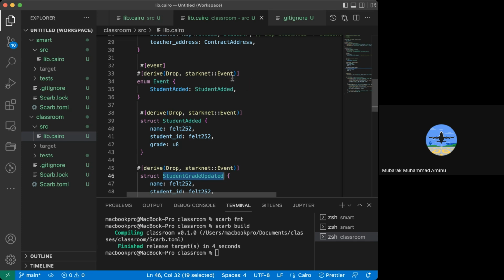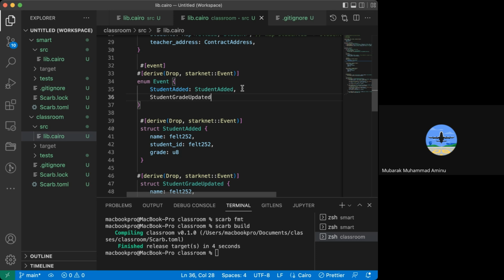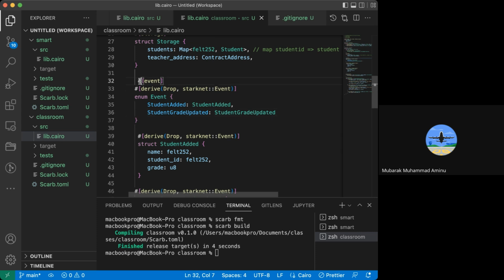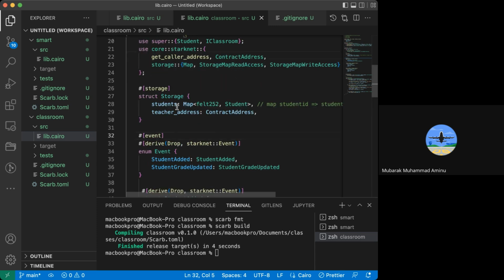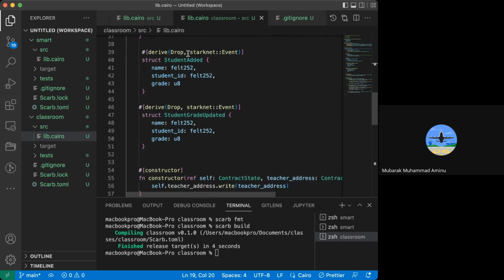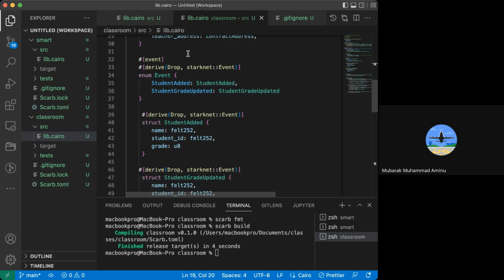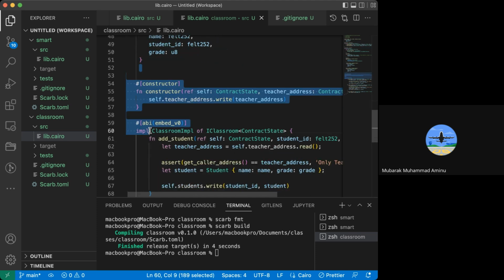And the second one is an enum. An enum is basically, as the name sounds, an event that stores the list of all events. So if you have more than one event, you can always come here and define them here. You also have this annotation of event, with derive Drop and starknet::Event. So the moment you finish dispatching this event, it is going to drop. At the end of this, the module is going to be dropped. So this is how we define our event struct.